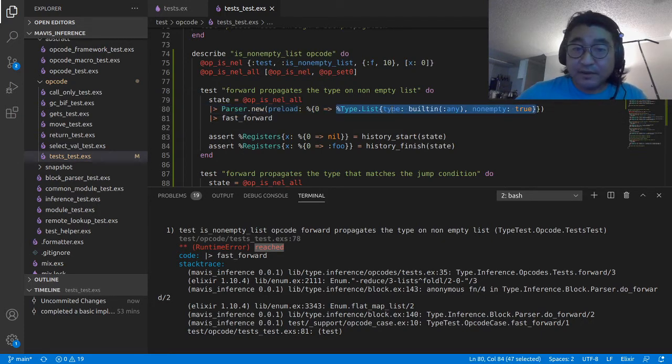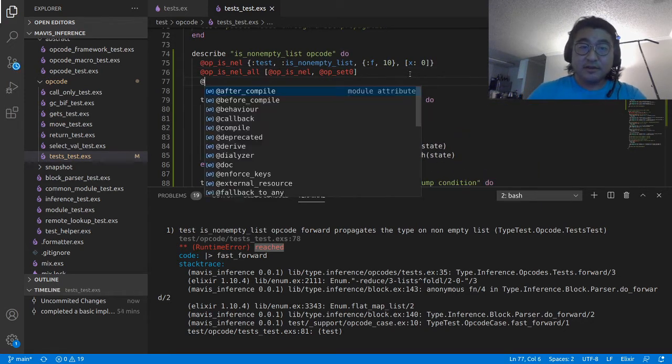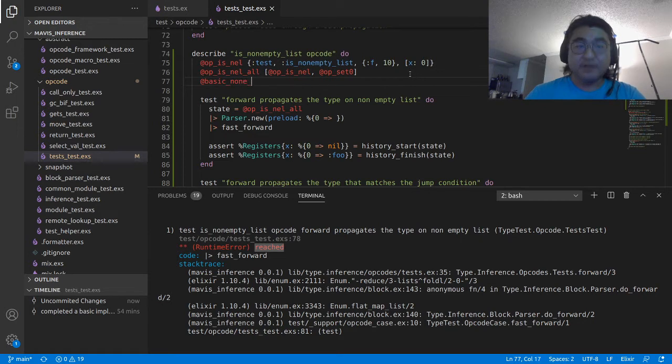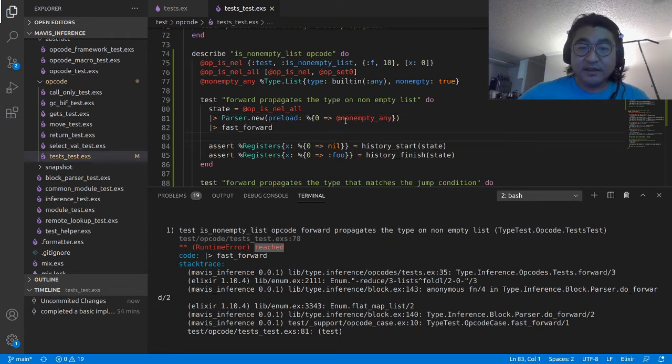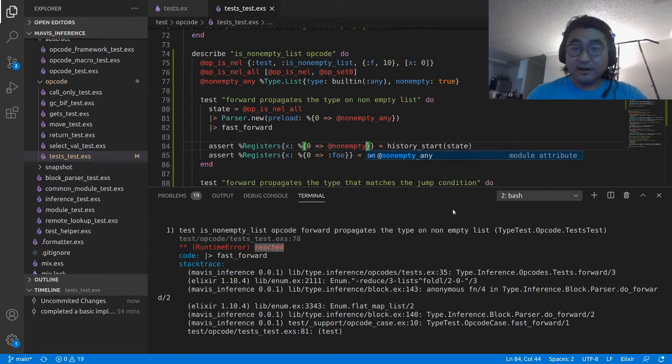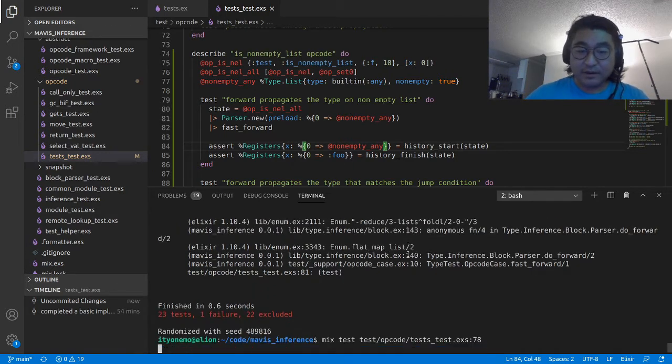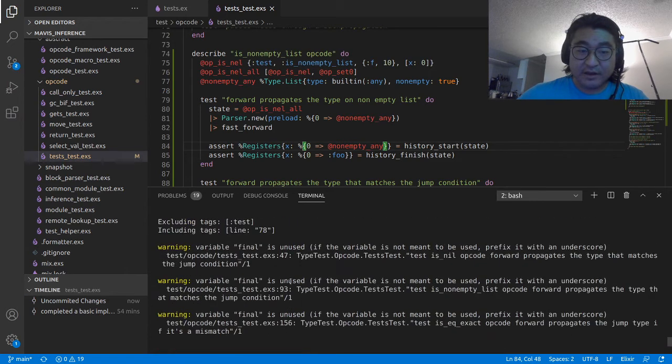So here's what we expect. I'm going to go ahead and make this non-empty list. Basic non-empty. Oh, we'll call this non-empty any. So we're going to preload into the 0 register non-empty any, and then what we're going to expect is that at the beginning of the code history, it's going to have a non-empty any, and then at the end it's going to have foo. So let's run this again. We're still going to have a problem.